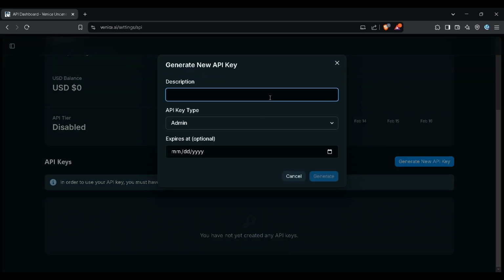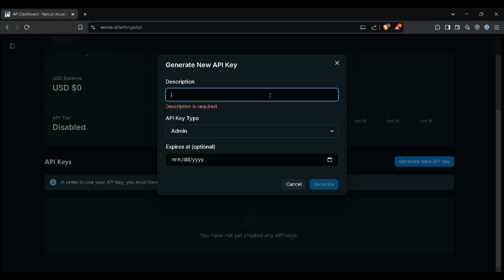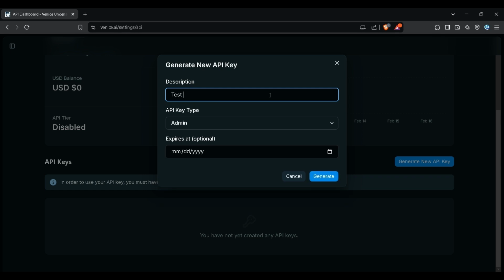Okay, description. What is this? What's a description? Description is literally some name that you give it. So, I mean, we can call it cat, we can call it a test key, doesn't matter. It's just the description. Then we got here. This one is much more important. We got admin and we got inference only.